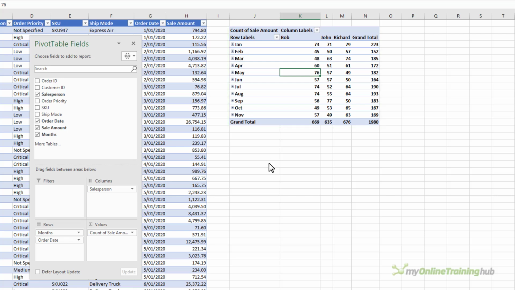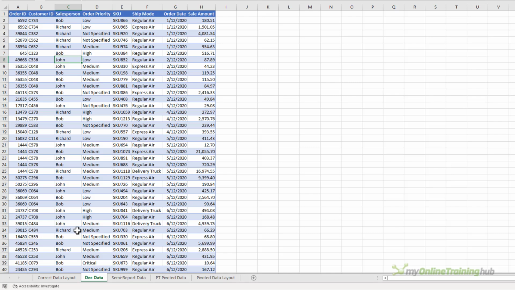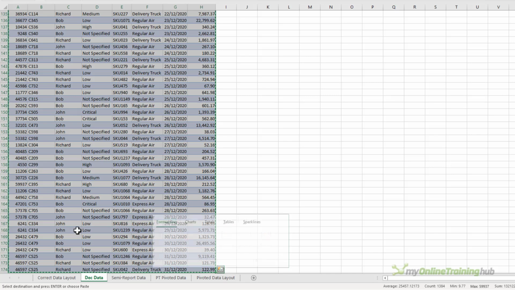Of course, most reports aren't static. You're likely to get new data that you want to include in your pivot table report. We can see here this one only goes up to November. On this sheet here I've got some data for December, so let me select that. I'm just going to Control-C to copy it.